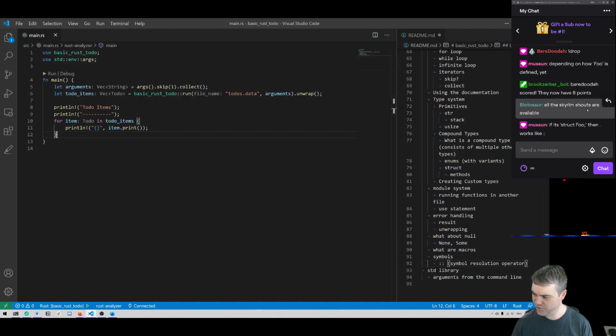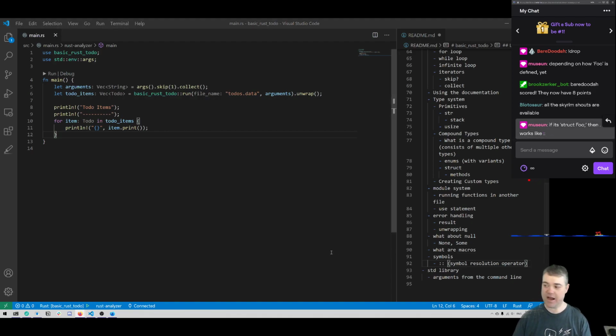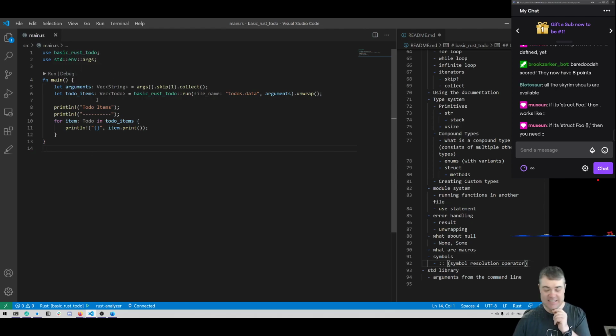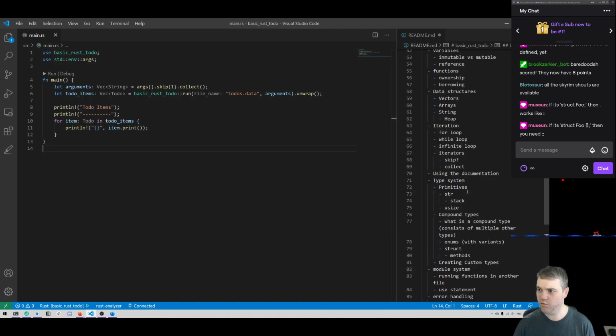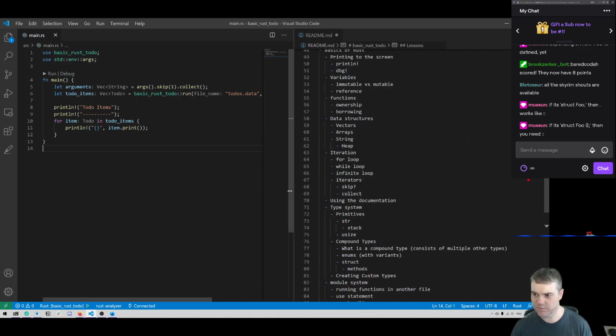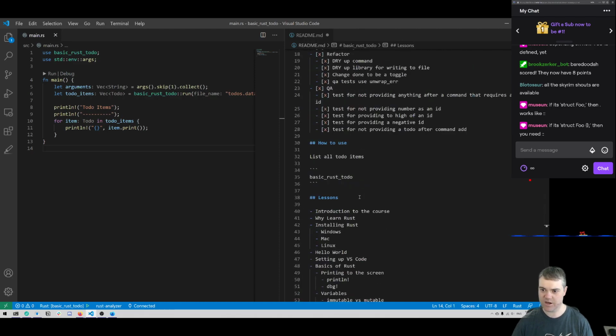If it's struct foo, then it works like colon. Yeah, exactly. And that's how I've always done it. All right. So that's this file. That's our simplest file in here. Now, is there any reordering you want to do with this before we get even more complicated?